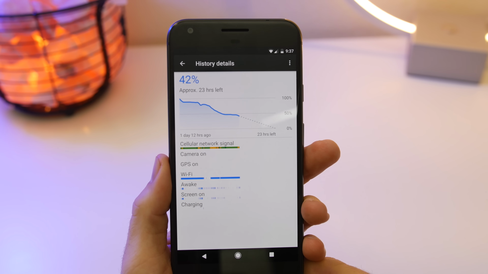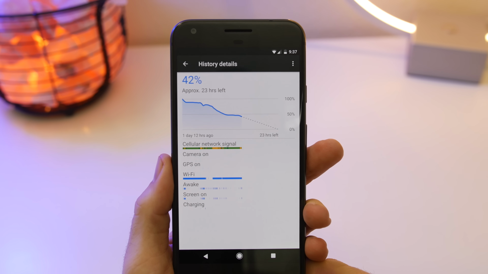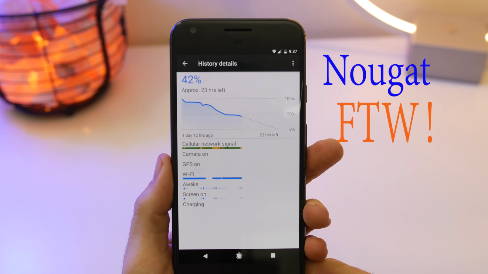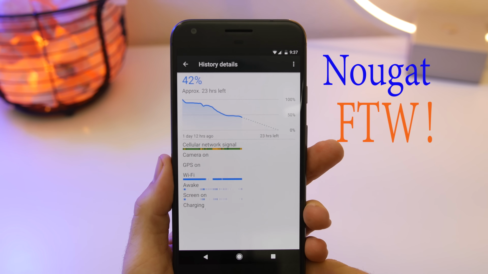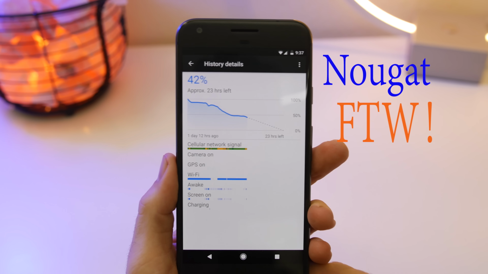30% left. I know this great battery life is because of Android 7.1.1, so as other phones get updated, their battery life should improve as well. But for right now, hot damn is all I gotta say.